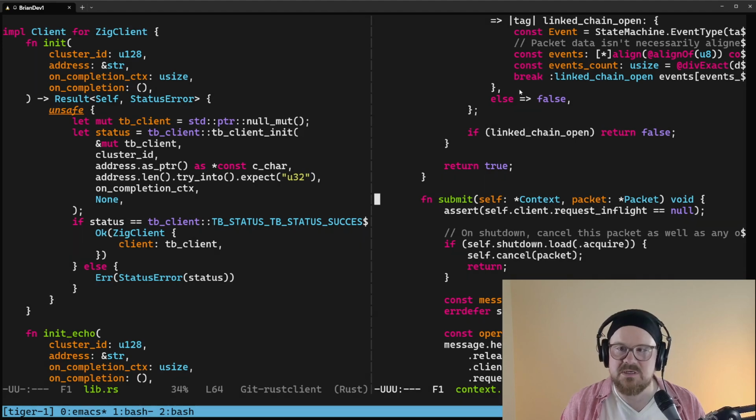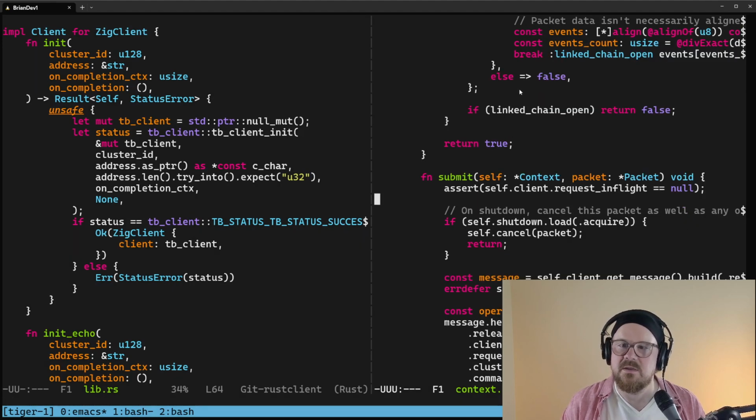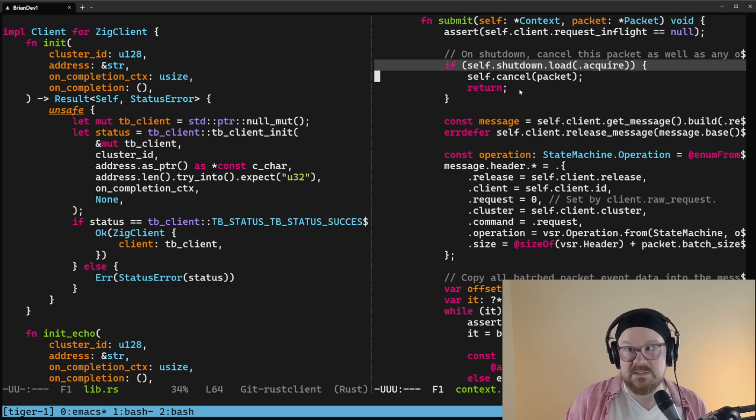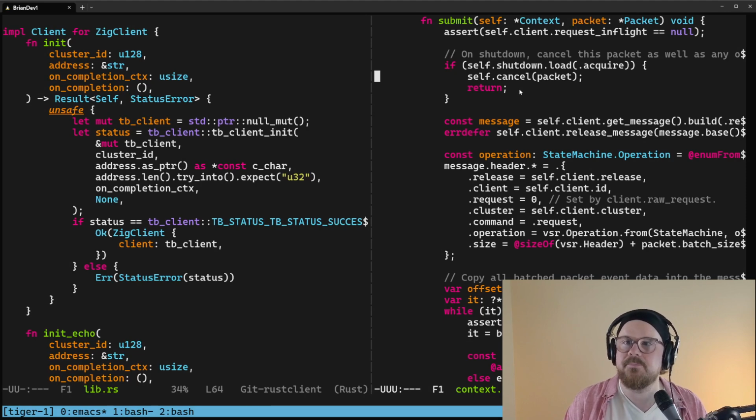There's a submit function. Let's just read the submit function. What does it do? All right, so you can see there's some atomics here, so there's definitely multi-threading going on. Before we were wondering where callbacks happen. So there are threads involved here.